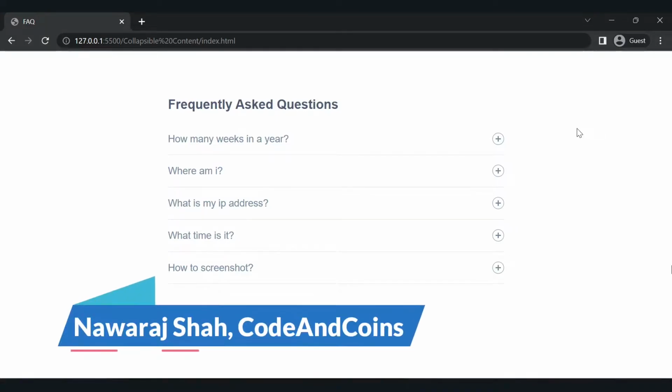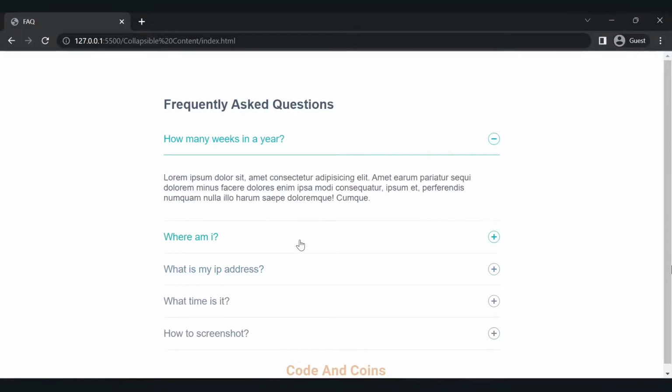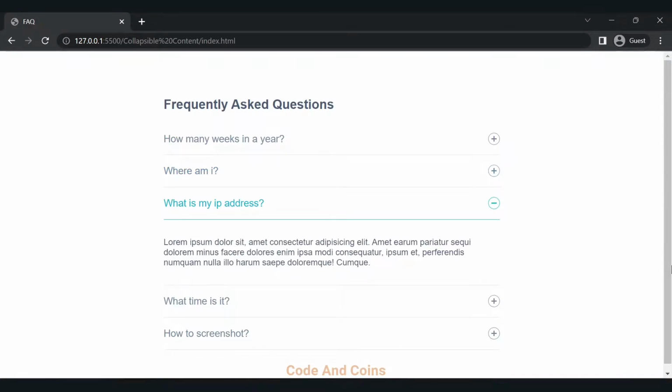Hello everyone, in this tutorial you are going to learn about how you can make a collapsible content like this using HTML, CSS and some JavaScript. So I hope you will enjoy this video.